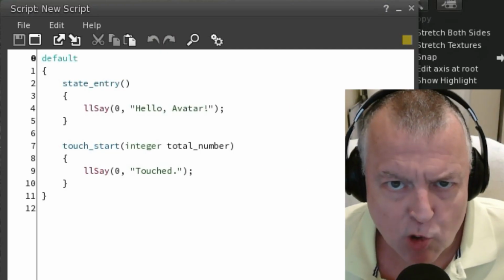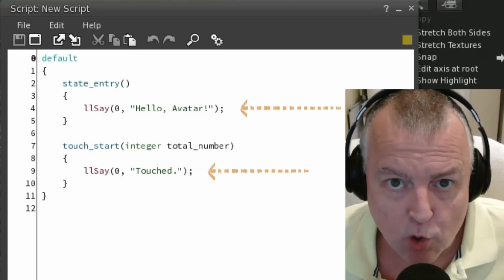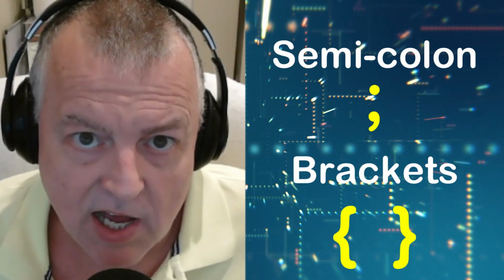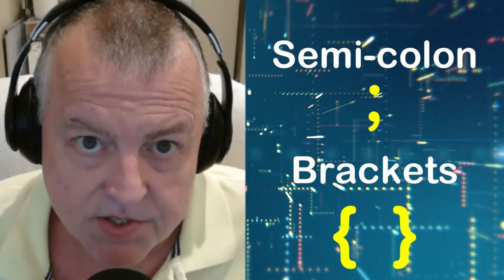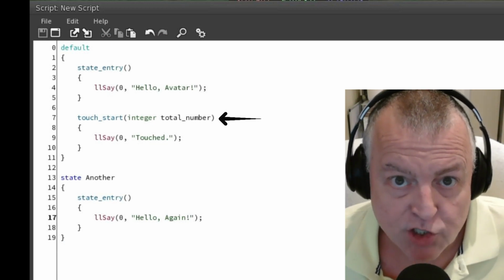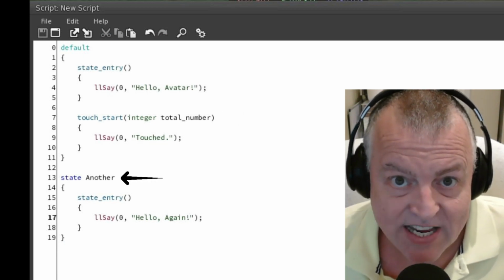Also note the semicolon at the end of the line where the Hello World is executed in local chat. So lines of executed code end in a semicolon, and segments and blocks are designated within brackets. Each state can only have one type of event. So if you wanted to add another new type of touch start event, you would need a new state to run it in.